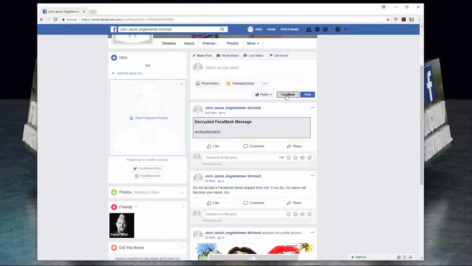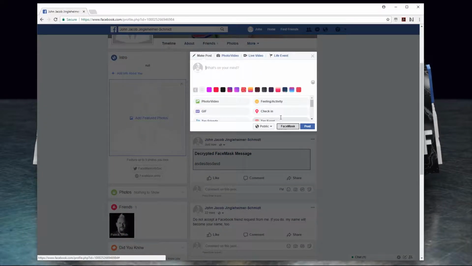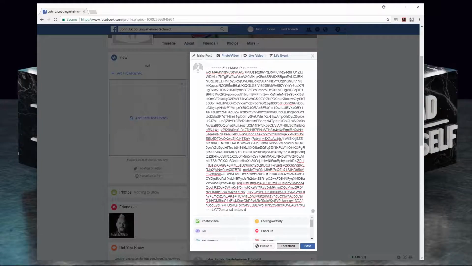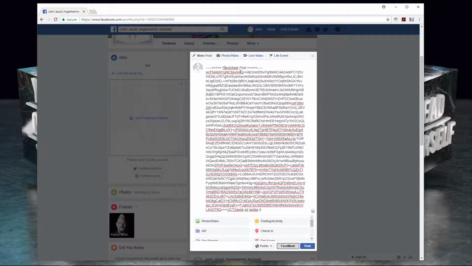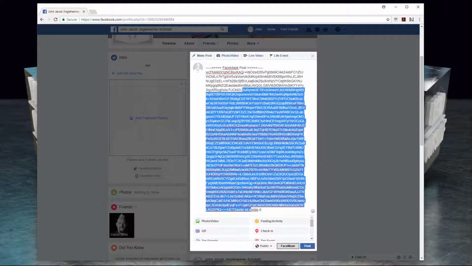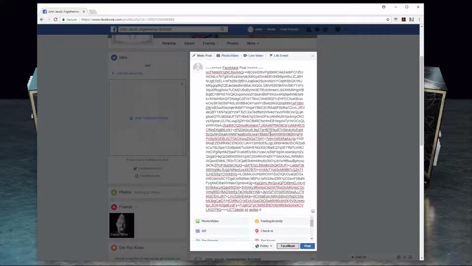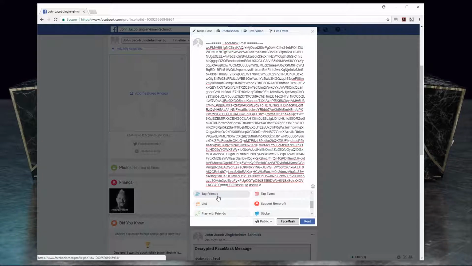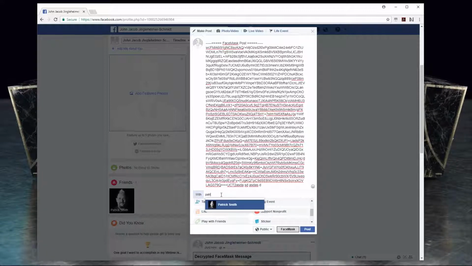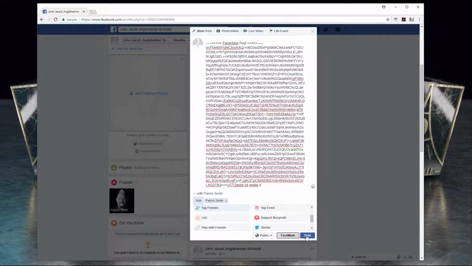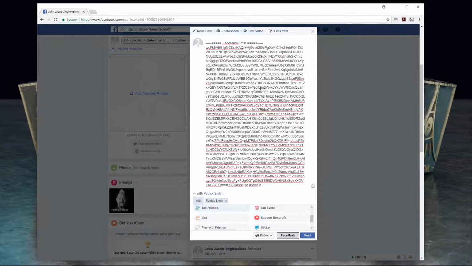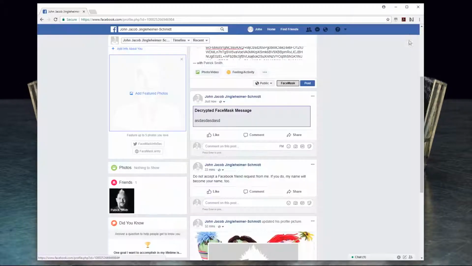Just be careful that when it pastes that encrypted text into the box here, you don't add anything, or modify the text, or try and tag anyone up here. If you need to tag someone, you can do that by clicking Tag Friends down here, and then picking the people that you want to tag, and then hit post. This way does not interfere with FaceMask's ability to decrypt the posts.